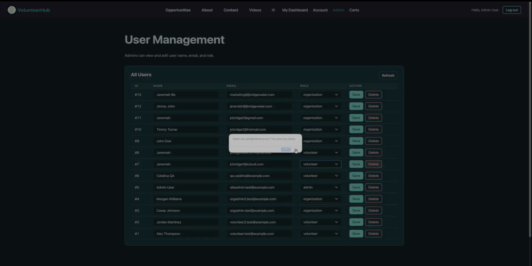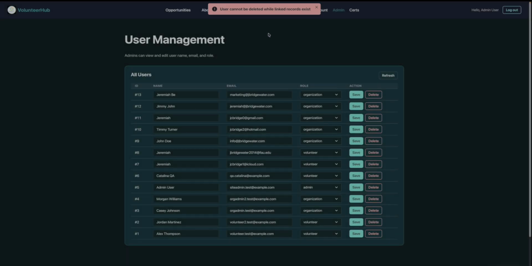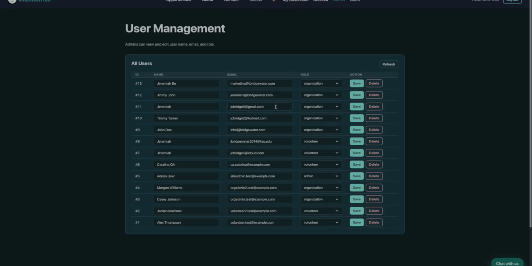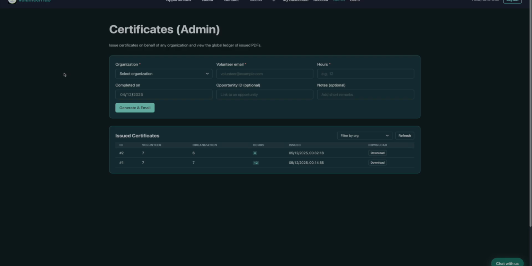Now, for users currently tied to an organization or to a record, like an application, it will not let you delete them. However, if it's someone who's not tied to a record, they're easily deleted. And they can also view certifications that have been created, generate and email new ones.